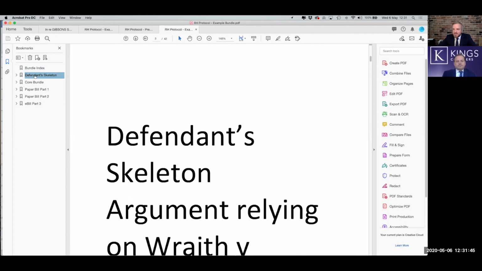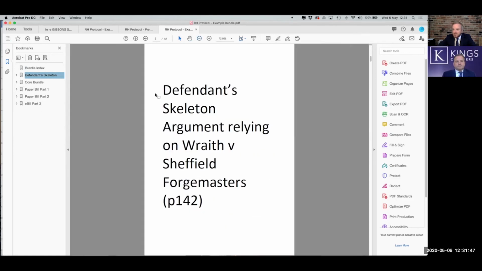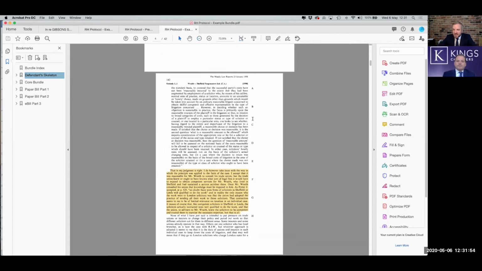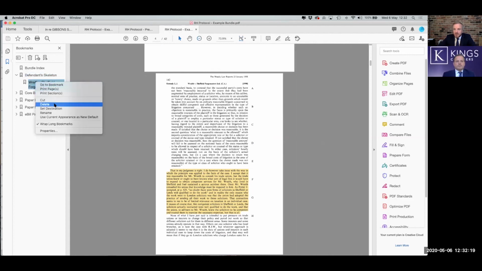Now I'm going to look at the defendant's skeleton argument first. We assume for present purposes that this is the skeleton argument, and then behind that skeleton argument is a relevant extract from an authority, in this instance Wraith and Sheffield Forgemasters. It might be that I want to create a bookmark specifically for Wraith and Sheffield Forgemasters so that users can navigate straight to that document. I've already done that in this document, but you'll see it was behind the defendant's skeleton argument. I'm just going to delete that to show you how that process works.